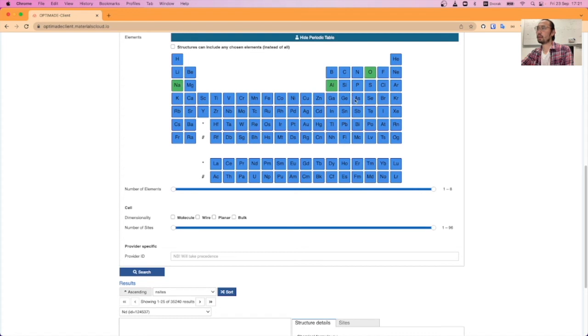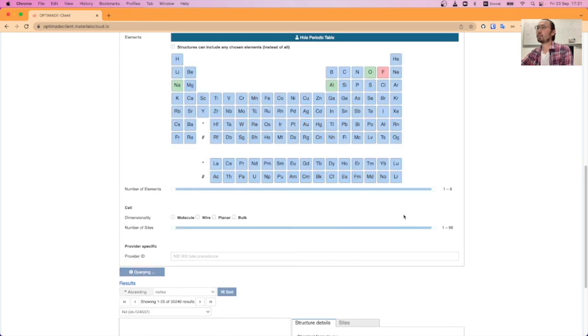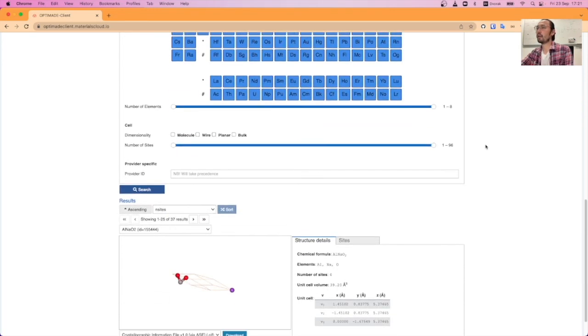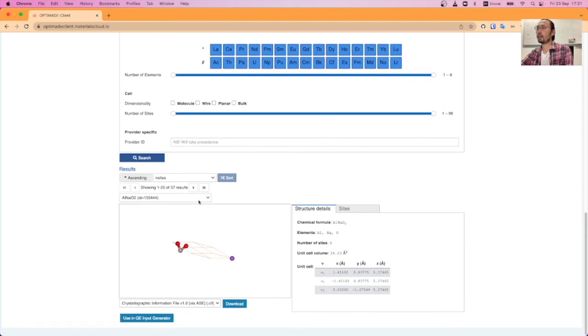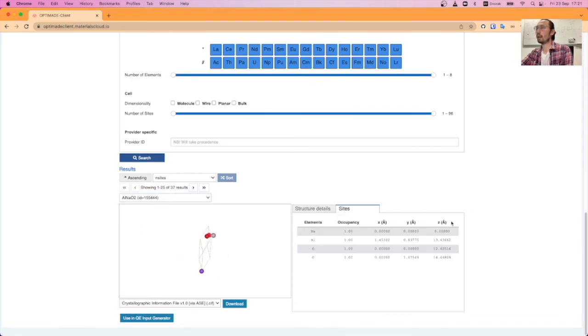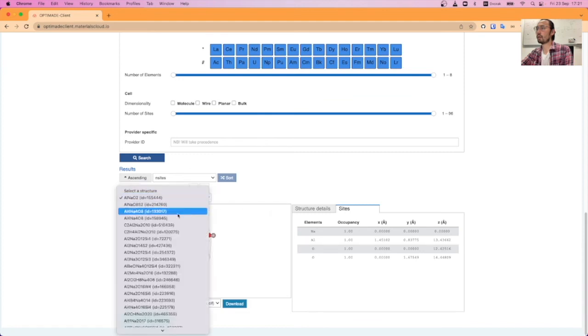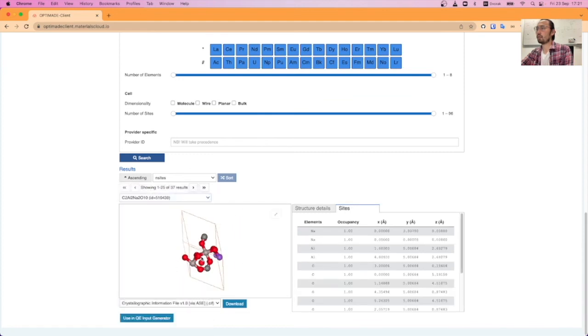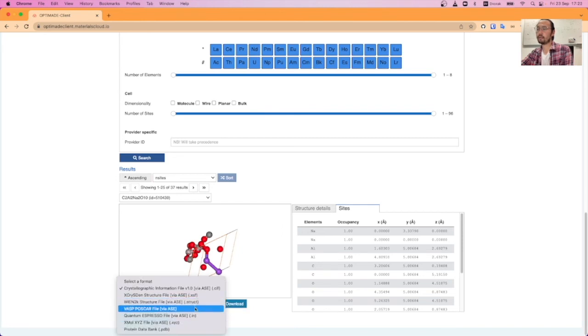You can also exclude elements by just clicking twice, and it will become red. It means that your compound will not include the fluorine. Let's search, see whether we can find anything. Yes, we find 37 structures, and you can check the structures here. And this is the information of the structure. You can check another one, and you can download the structures in different formats.